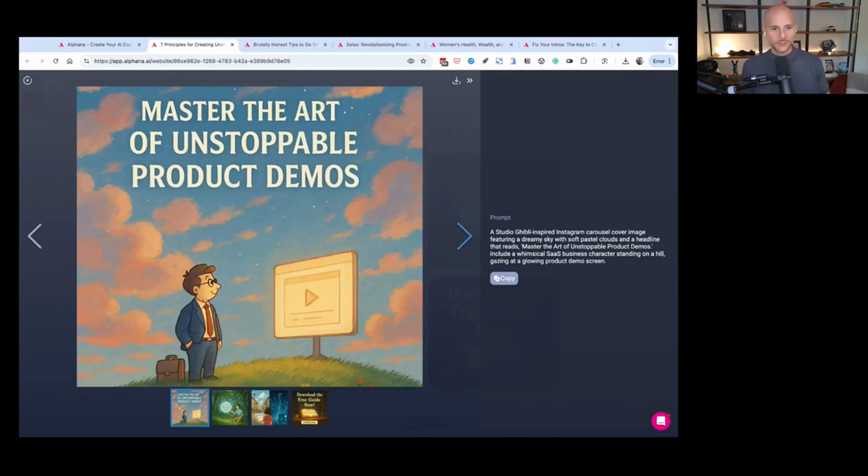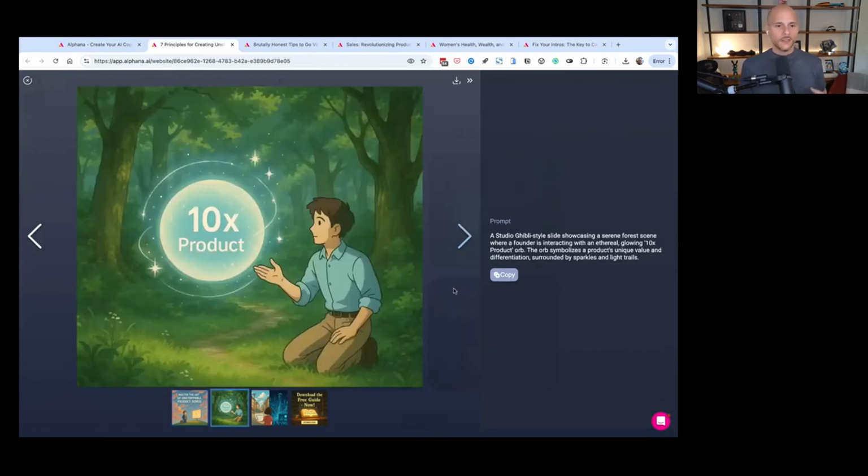And it gives you the person checking it out, looking at a demo. The second one's Look 10x Product. So in here it's talking about a serene forest scene where a founder is interacting with an ethereal, glowing product orb. The orb symbolizes a product's unique value and differentiation, surrounded by sparkles and light trails. So this kind of gives you an idea.